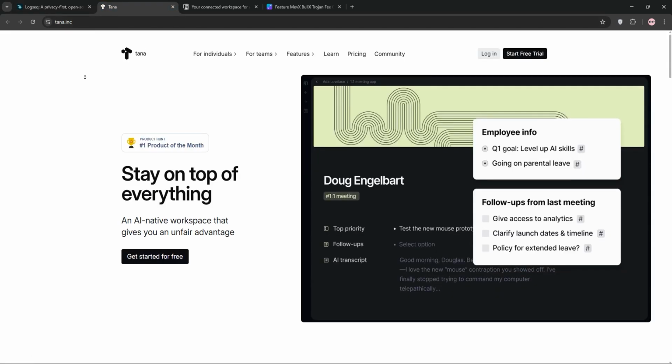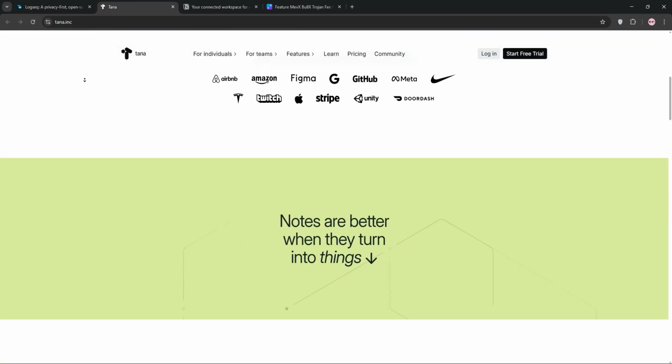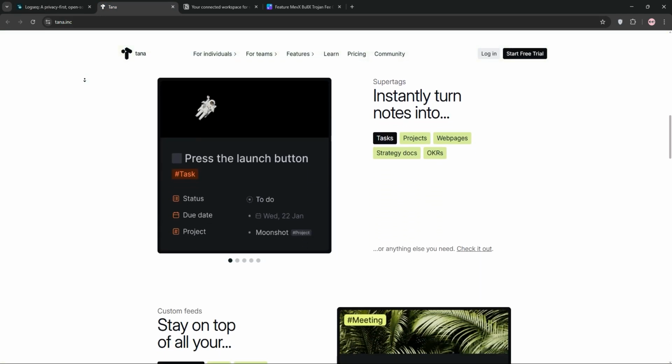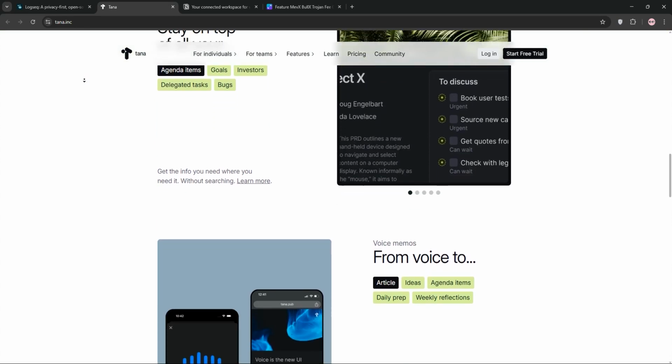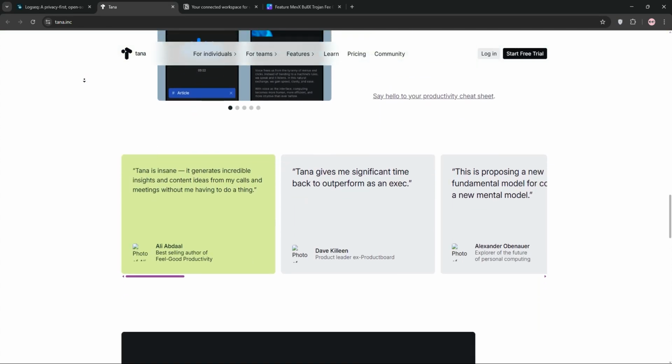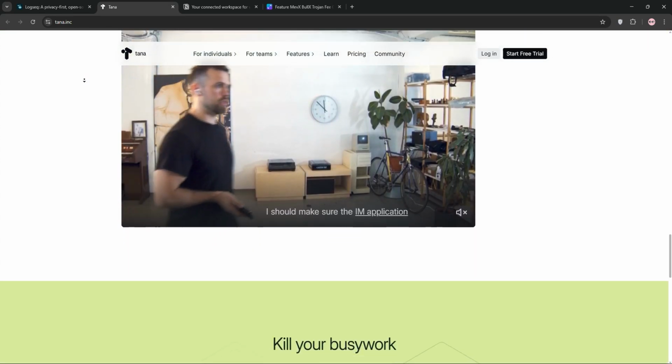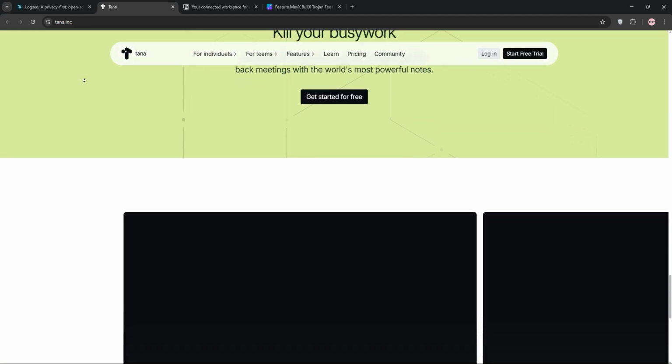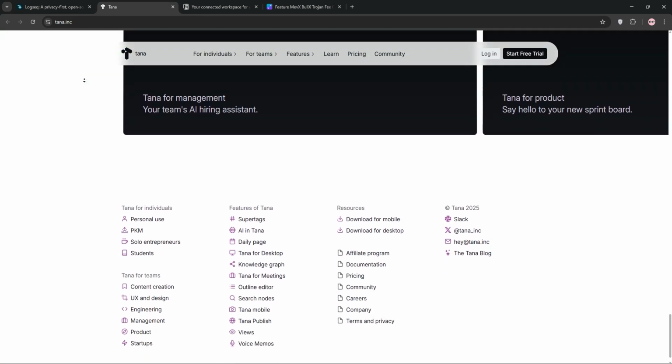Next, we have Tana. This cloud-based app blends outlining with Notion-like databases. Its super tags let you create flexible schemas for notes, tasks, or projects. Tana's AI integration automates repetitive tasks, and its node-based structure is great for dynamic, interconnected workflows. It's in early access with a freemium tier planned.